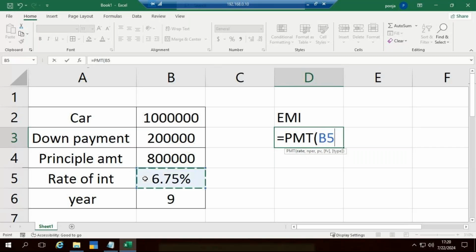So rate divided by, this rate is for per annum, so I'm taking it divided by 12, comma. The second one is NPER. NPER is years, so I'm selecting the year. Multiply by 12, comma, minus FV, the future value. So the principal amount, select the principal amount. Got it, or can I explain it once?